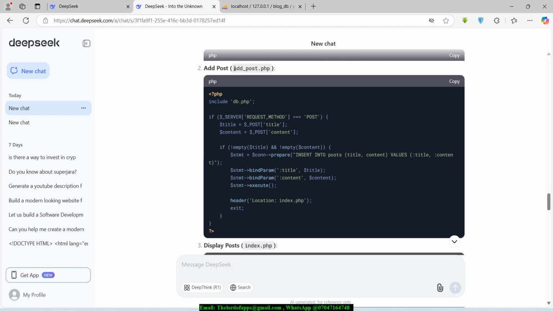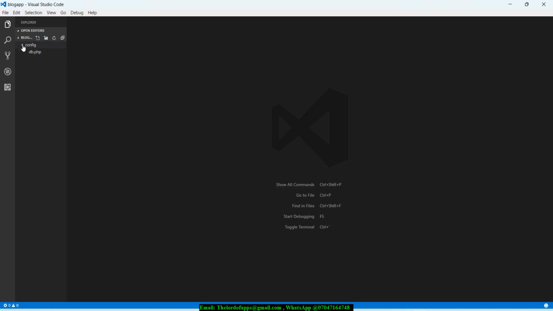However, what I want to do first of all is copy this as a file name, which is actually called add post right there. And what I want to do is go ahead and create a new folder in here, and I'm going to just call this, let's say, admin.